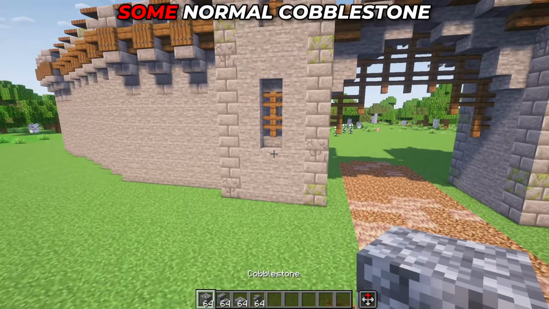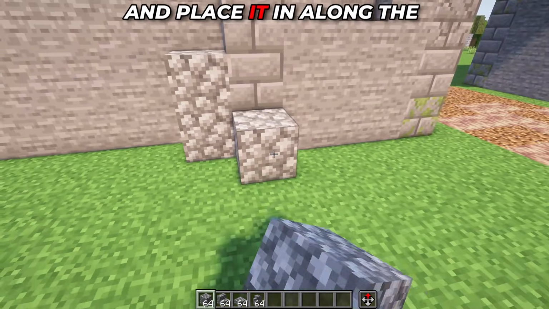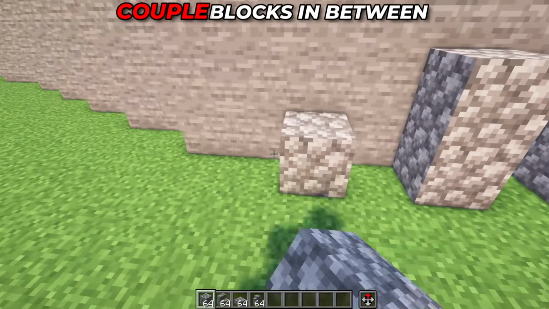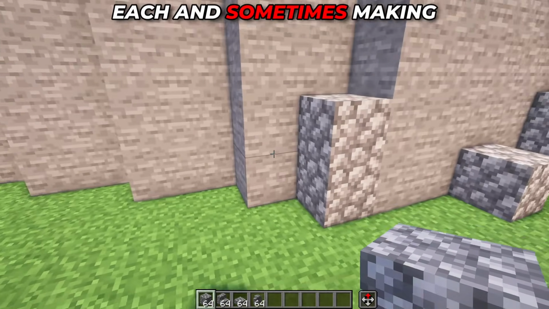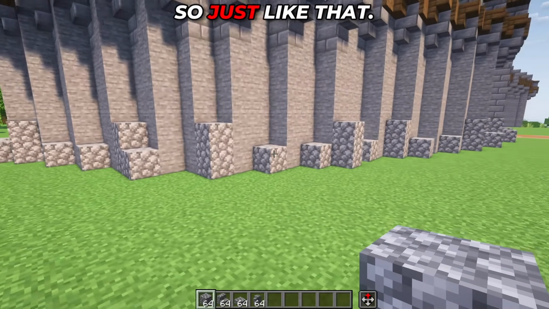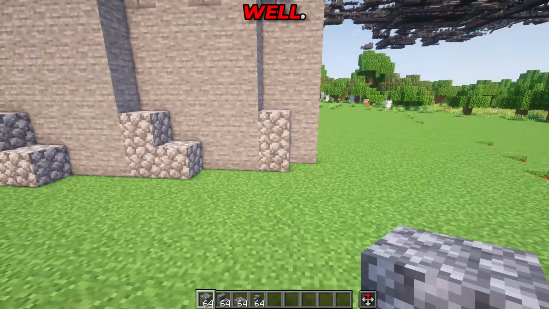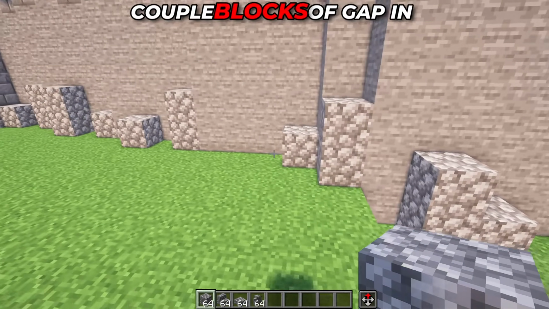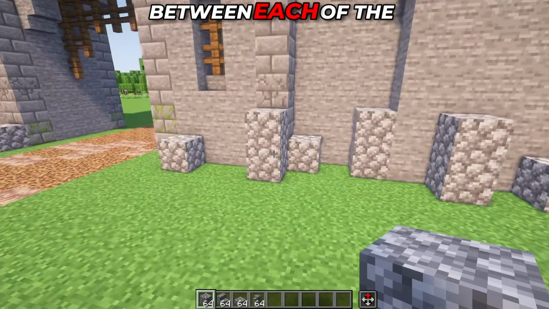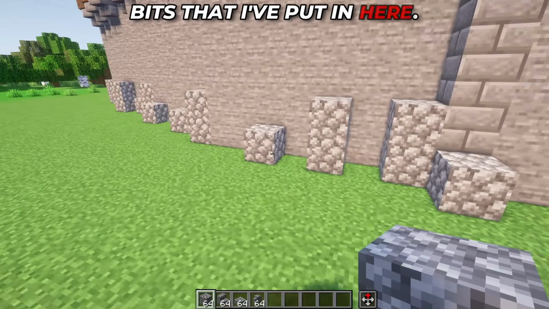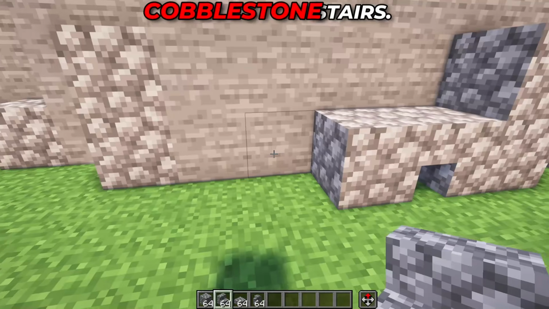Now we're going to grab some normal cobblestone and we're going to place it in along the side of the wall, leaving a couple blocks in between each and sometimes making it 2 blocks high. So just like that. Do this on all sides and in front of the towers as well. So as you can see, I've left a couple blocks of gap in between each of the cobblestone bits that I've put in here. Now we're going to go ahead and add in some cobblestone stairs.